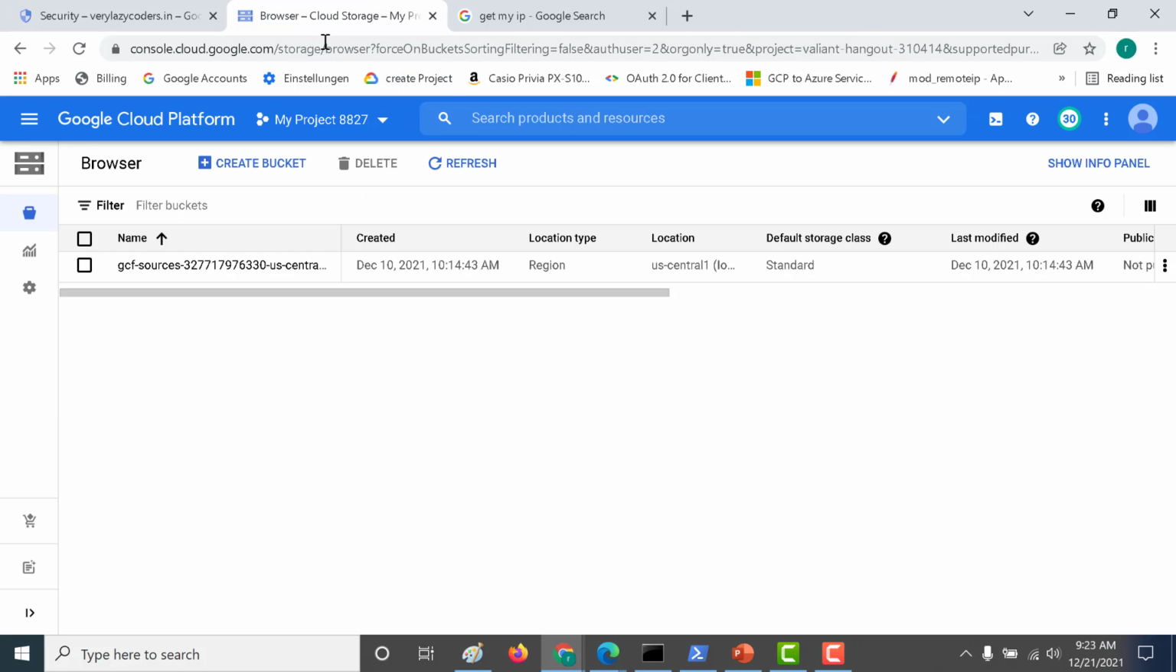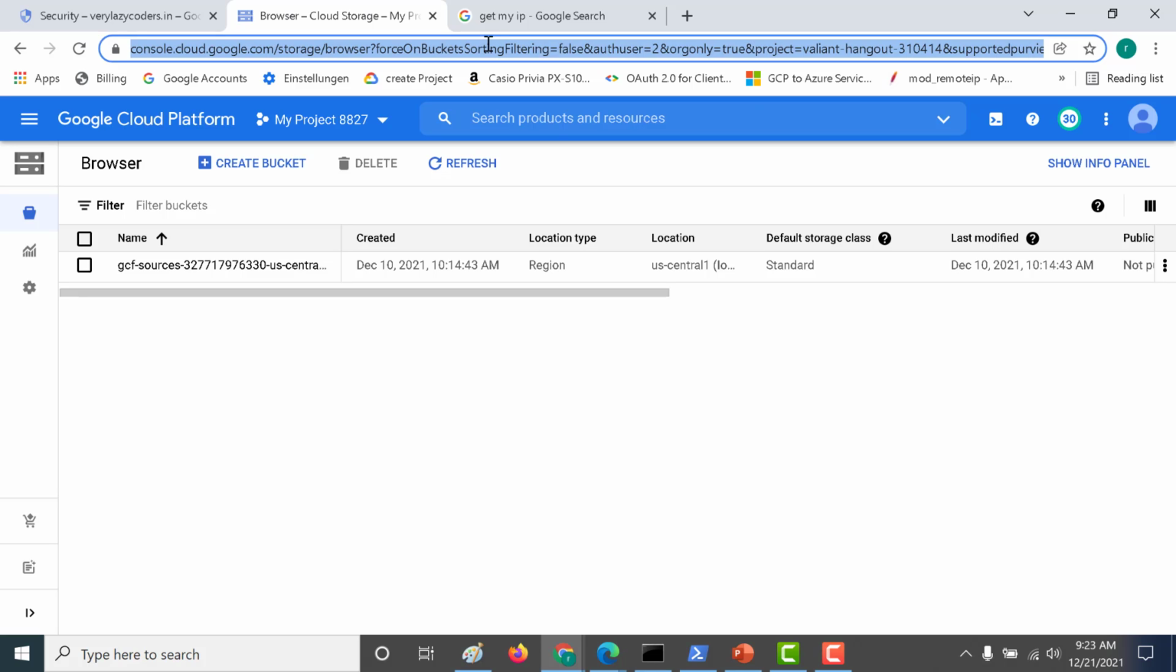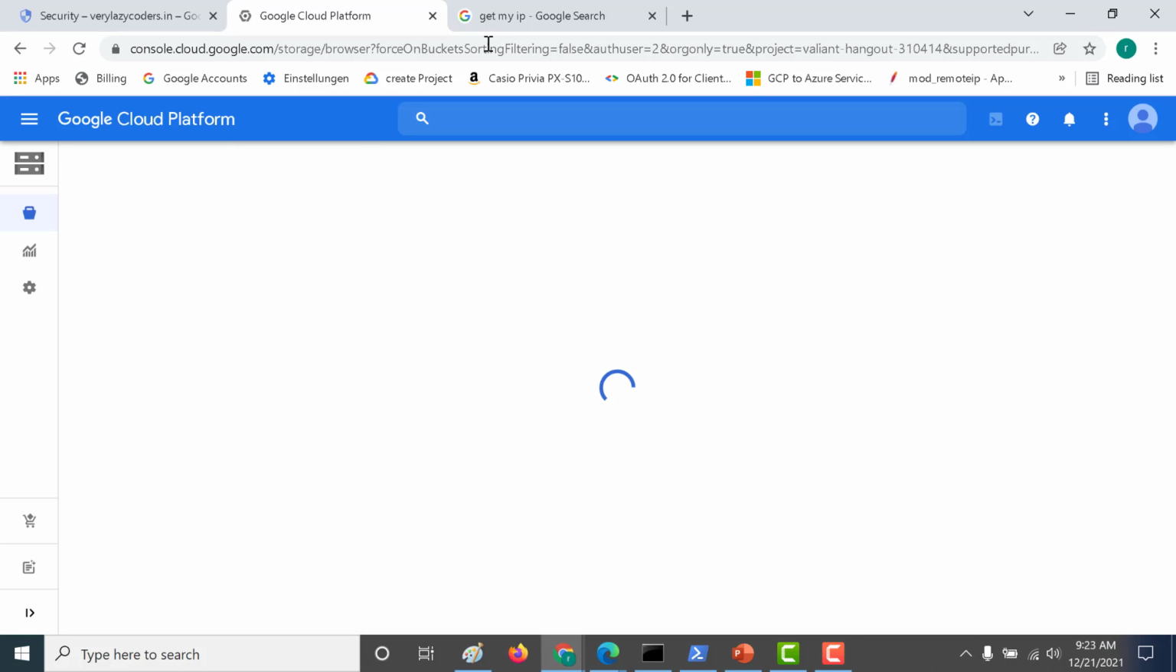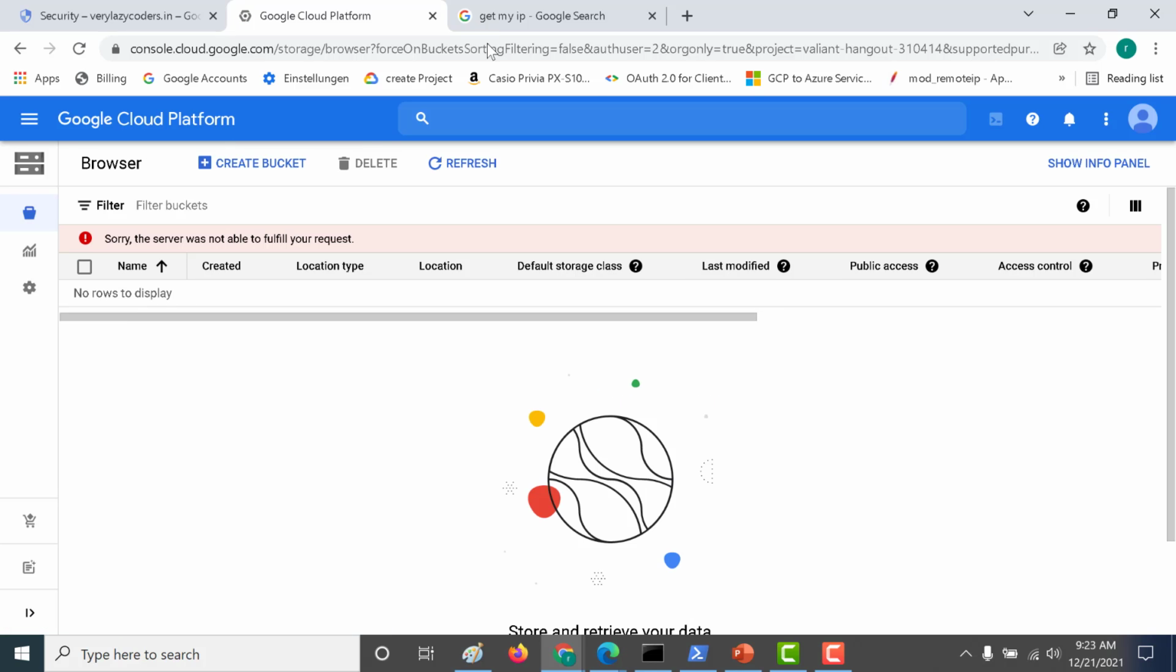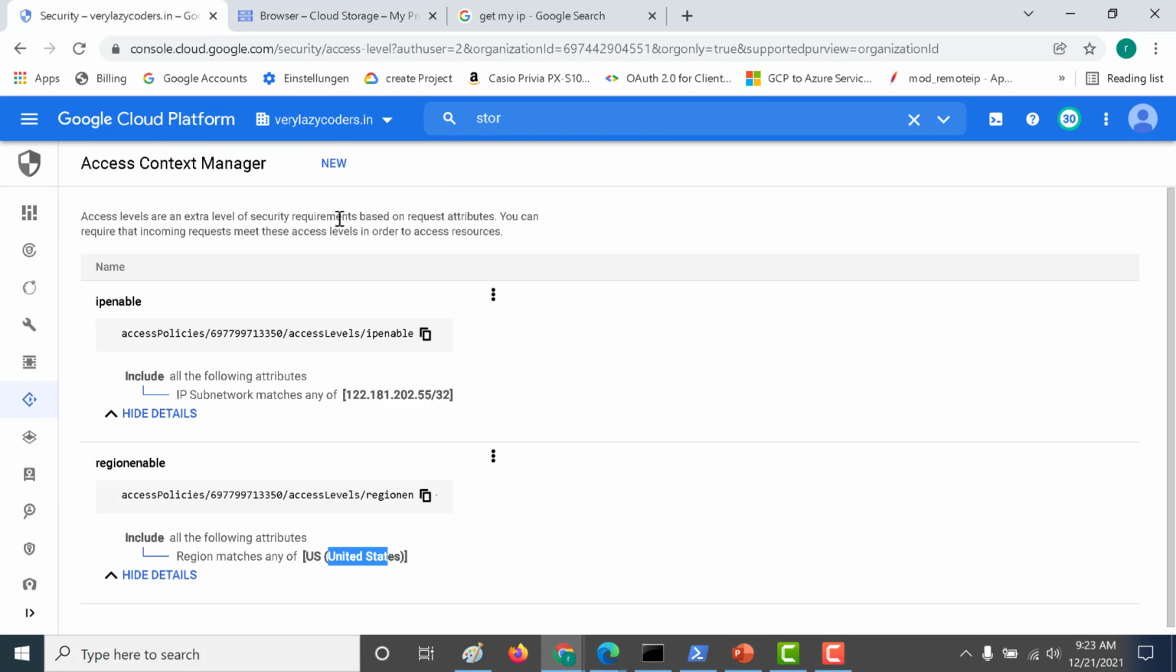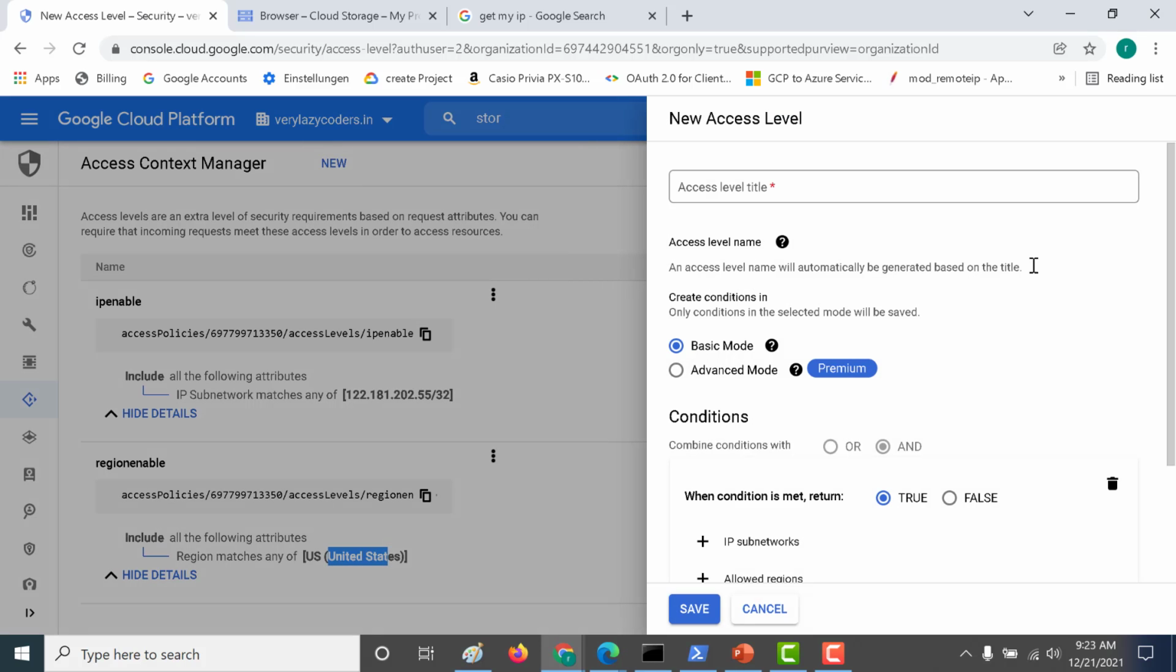Let's go back to our cloud storage and see whether we still have access. Since my machine is located in India, it should not work. So let's save this, refresh this. And this time you get this particular error. So that means that this Access Context Manager does work. You can also create a combination. What you could do is create a combination of United States as well as your IP address to check whether that works, and you can put an and condition. So that's it for this lecture. If you have any issues with this, please get in touch with me. I'll see you in the next.